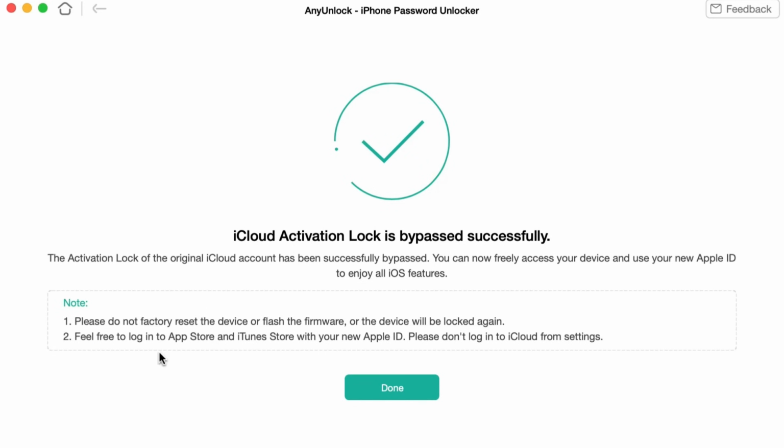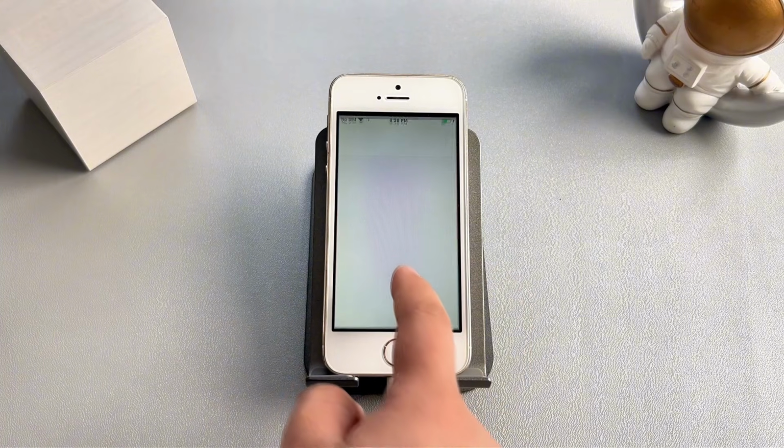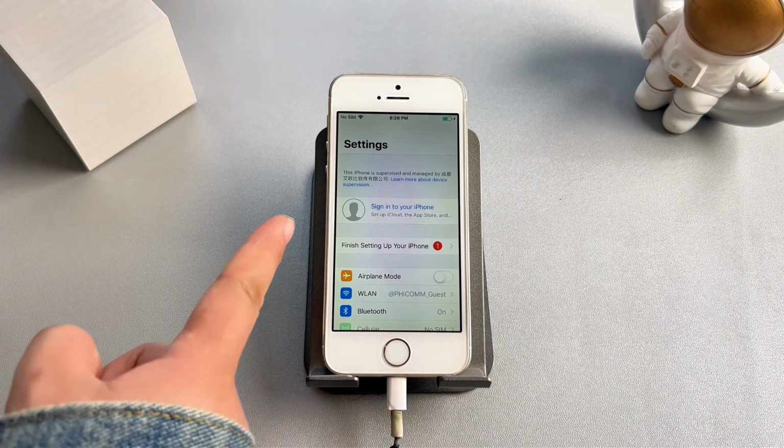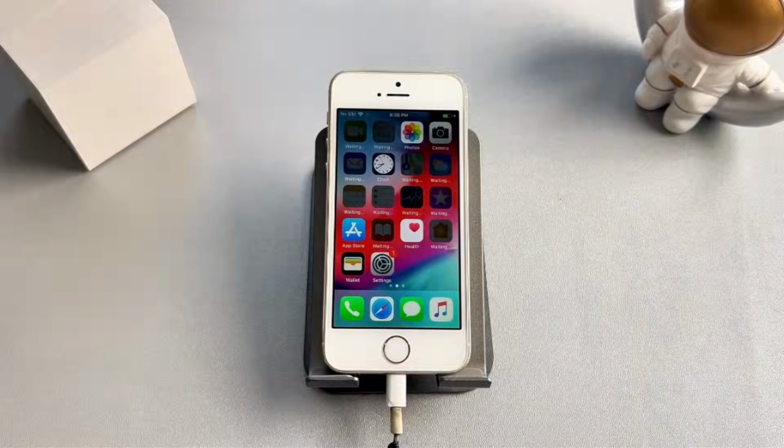Step 7. When you see activation lock removed successfully, your iPhone is unlocked. It will restart automatically, and you can skip the activation screen, set up your iPhone, and log into your own Apple ID normally. If you're stuck with iPhone activation lock and want a simple, reliable, and effective solution, AnyUnlock is your best choice of iPhone bypass tool. It works great and is easy enough for complete beginners.